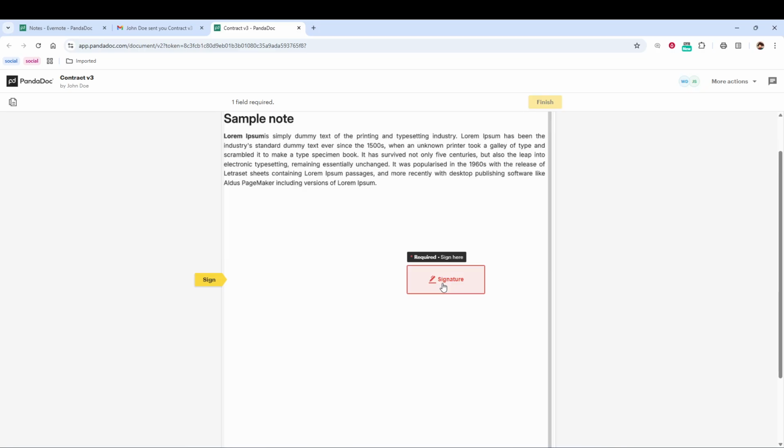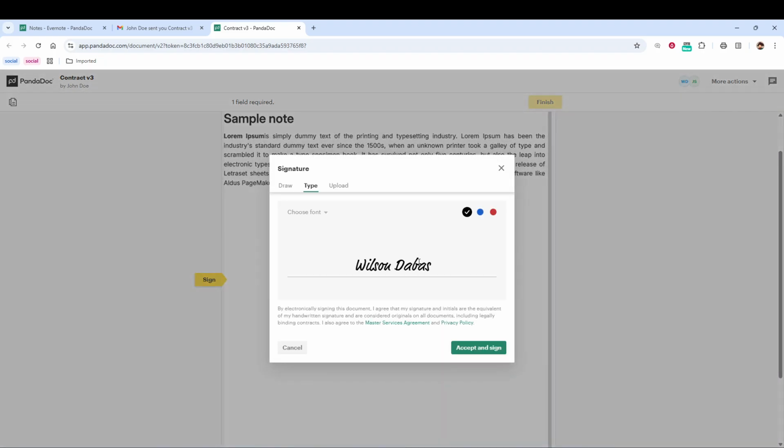When you reach the signature area, you'll see a signature field, often highlighted or outlined in red to indicate that it's required. Click directly inside that signature field. As soon as you do, a pop-up window will appear, giving you a few different options for how you'd like to sign. Here you can choose to type, draw, or upload your signature.